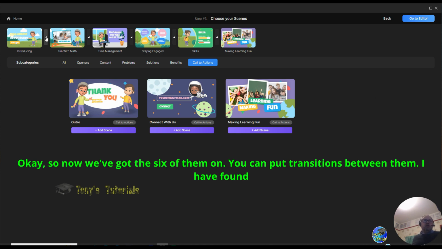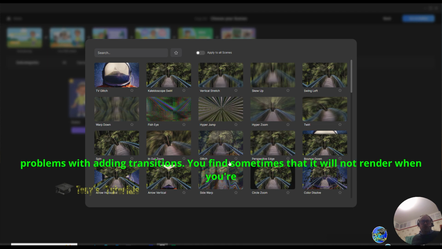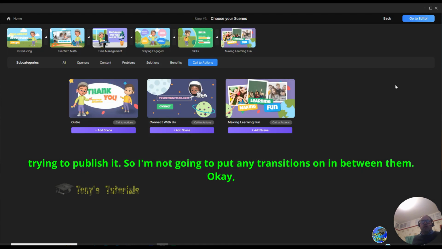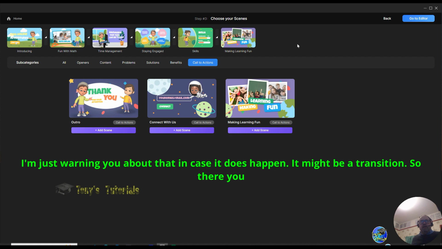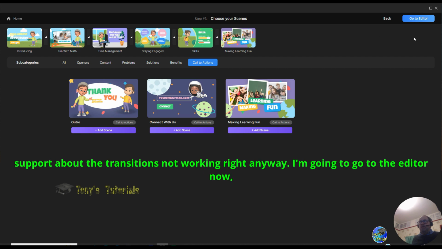You can put transitions between them. I have found problems with adding transitions. You find sometimes that it will not render when you're trying to publish it, so I'm not going to put any transitions on in between them. I'm just warning you about that in case it does happen. Right, I will not put transitions on them, but I will have a word with Create Studio Support about the transitions not working right anyway.